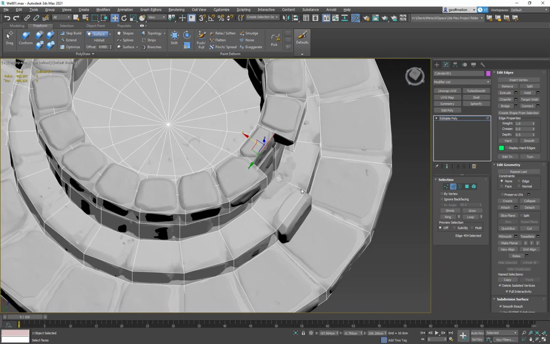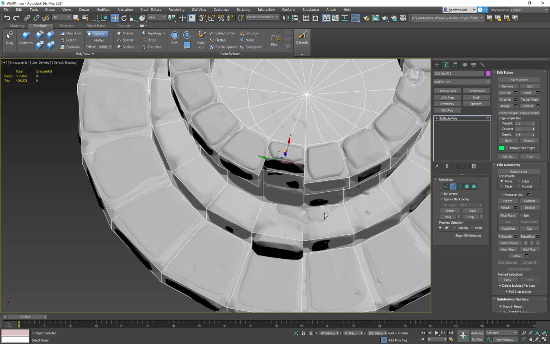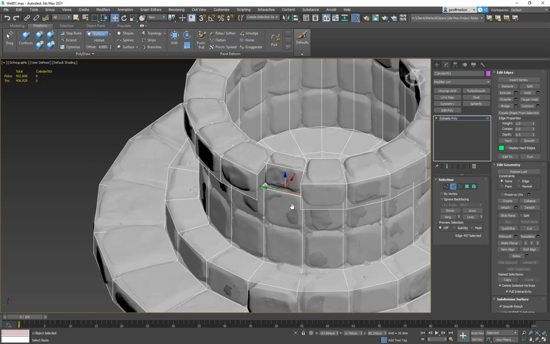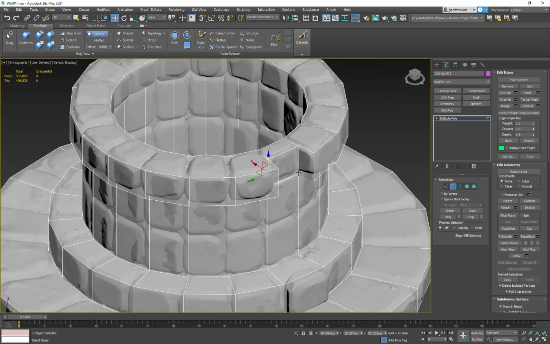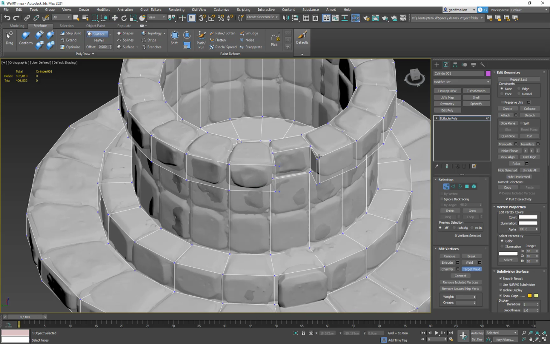I'm gonna grab this. I'm gonna shift and drag it out. Shift and drag it down. And, oops, that's stupid. I'm gonna shift and drag it down so it meets there, and then we'll just take these two edges and shift and drag them out, and then go back to vert mode, target weld.